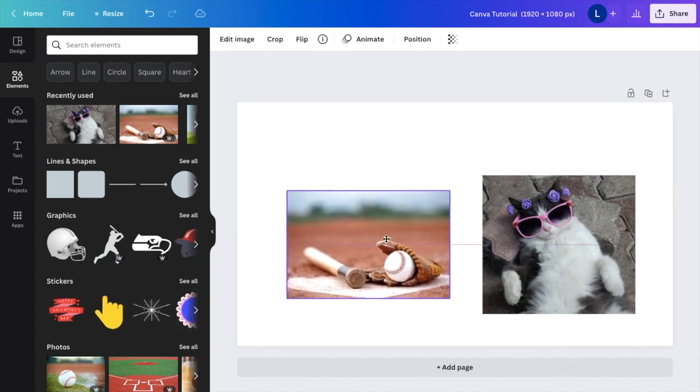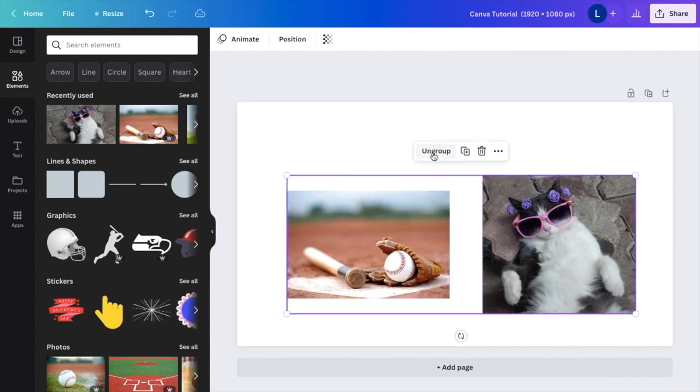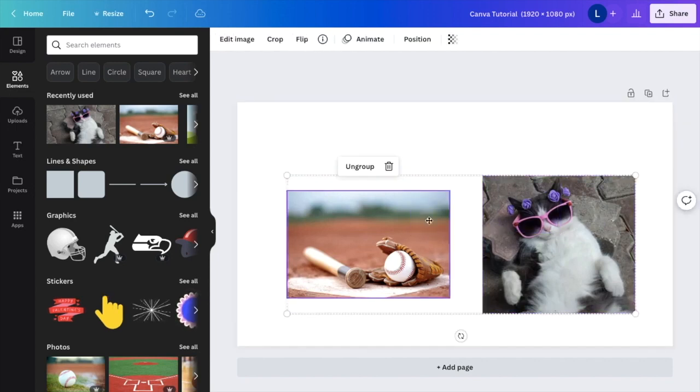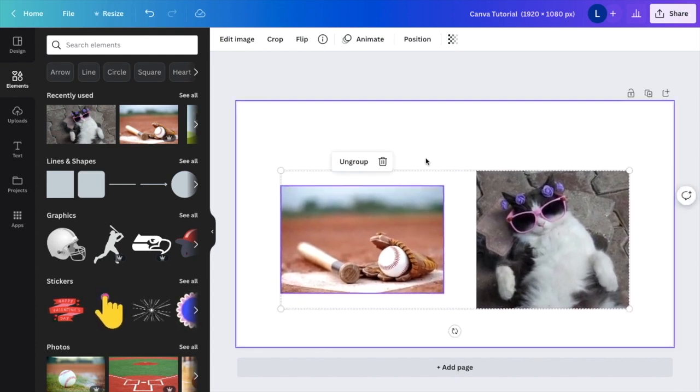Now if you want to do the same thing to multiple images and lock both of them in place without doing it individually, first thing you have to do is just highlight both of these images. I want you to press group. Group just basically means that you can drag and drop them at the exact same time. They are basically one. You can ungroup them now.